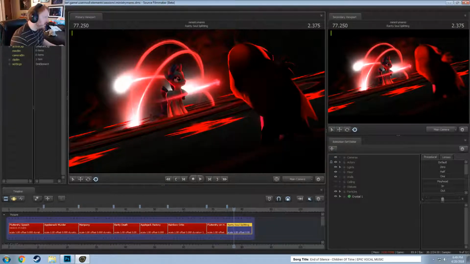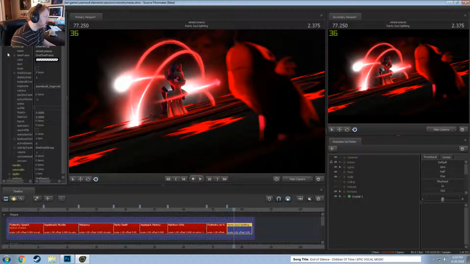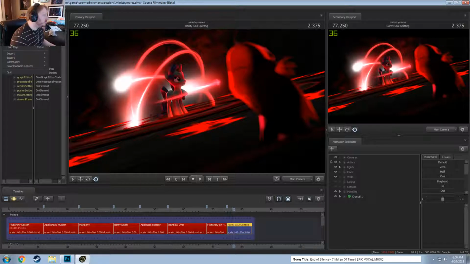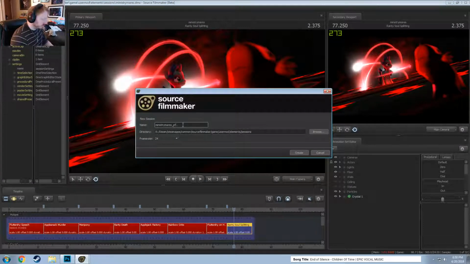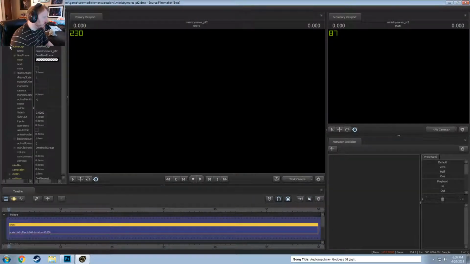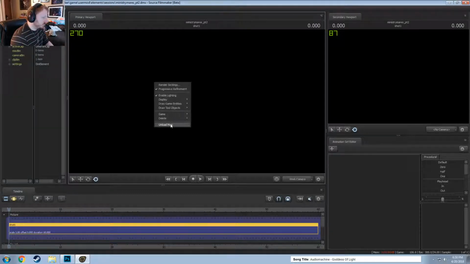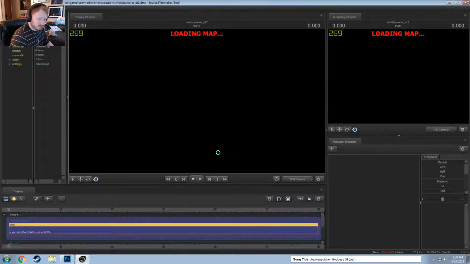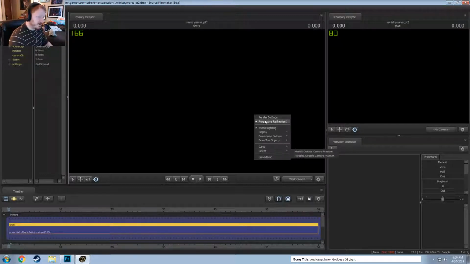Am I doing this in 24? No, I'm not sure. There we go, 24, yep. I need to make sure it actually sets the map. Yeah, it was Rarity. Like a Starlight.